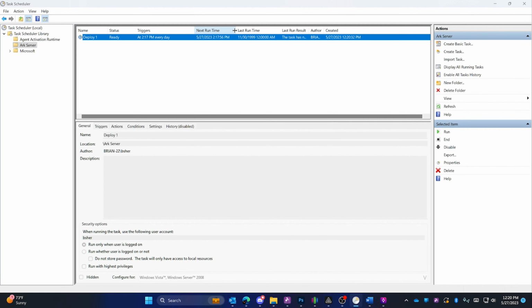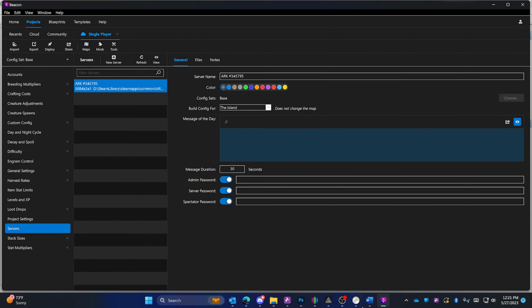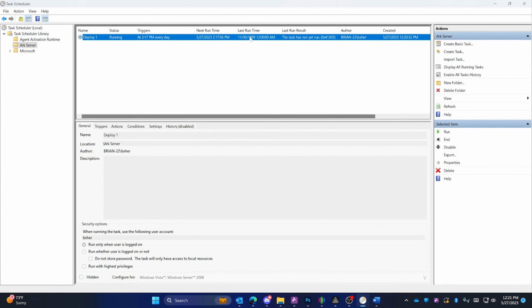And as opposed to waiting for the task to execute, I am going to manually execute this task. So I'm just going to right-click it and say Run. You hit Run, Beacon will open. Actually, Beacon doesn't even have to be open for you to do this. You can have Beacon closed, as I do. And you just run it, and Beacon will open up on its own and deploy.